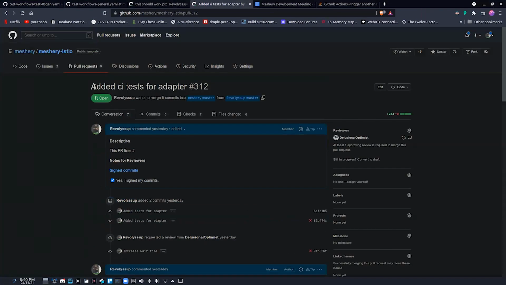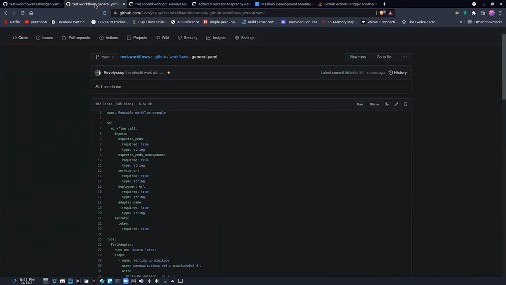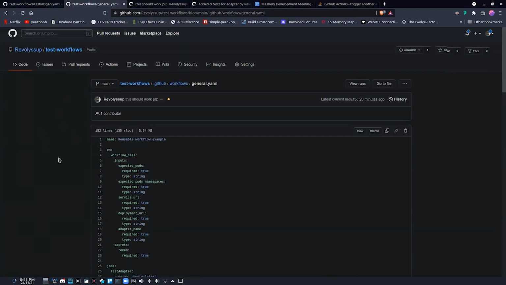So I created this PR in the Istio adapter a few days ago to add CI tests in the adapter, so that every time a pull request is made on the adapter, we can do an end-to-end testing of the adapter: can we deploy patterns, and can the adapter then go ahead and actually provision the service meshes. There was a little bit of refactoring on my side, so I just wanted to go over a little bit of that to clarify what I'm aiming for right now.